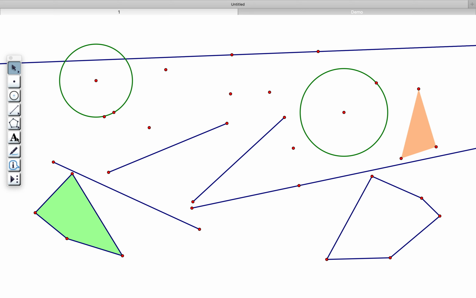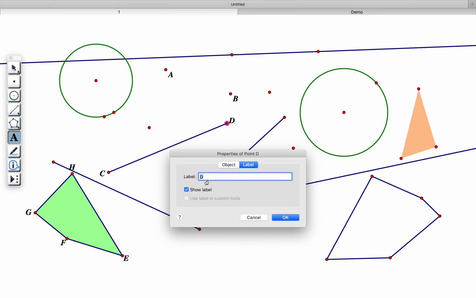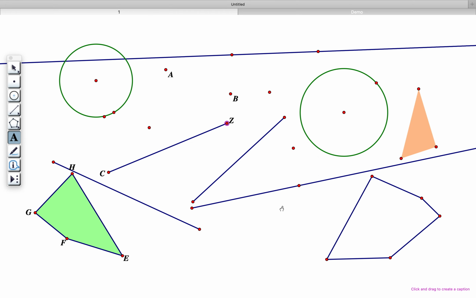The next tool is our text box tool. For the text box tool, there's many uses. The first one is that we click on a point, we can letter them. So any point on a line segment or any point on a shape, we can letter them. And if we want to change those letters, we can easily double click. It'll say show label, and we can just change it to say point Z. Hit OK, and it changes.